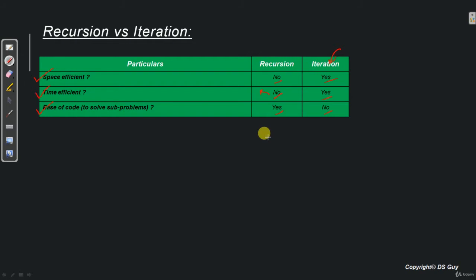Fine. So I hope you have understood the difference between recursion and iteration and which one to be used in which cases. So that is all for this video. In the next video, let's talk about when to use recursion and when to avoid recursion.